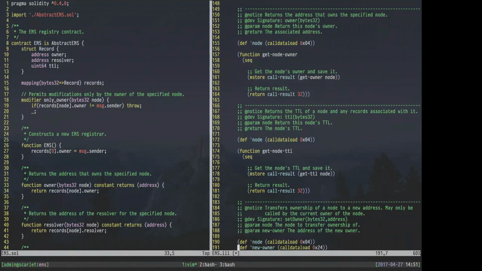Okay, the next function that can be called on the ENS registry is called getNodeOwner. I think I was going to show the equivalent. So I've called it getNodeOwner to be clearer, but the Solidity version is just called owner. And you can see up here, I've got the signature, which is the same as the actual signature of the Solidity function.